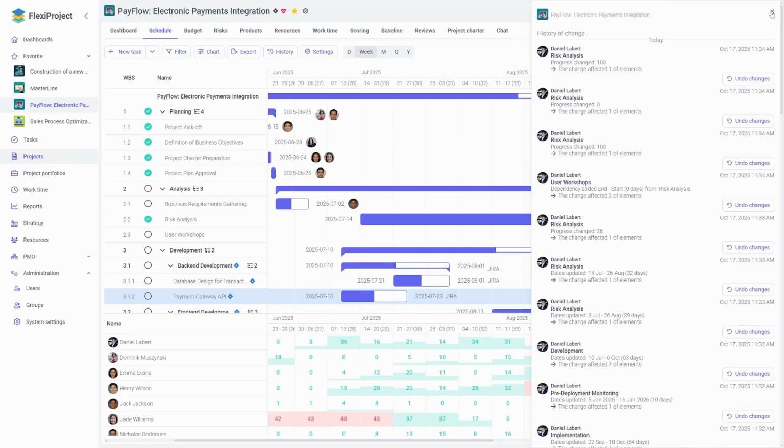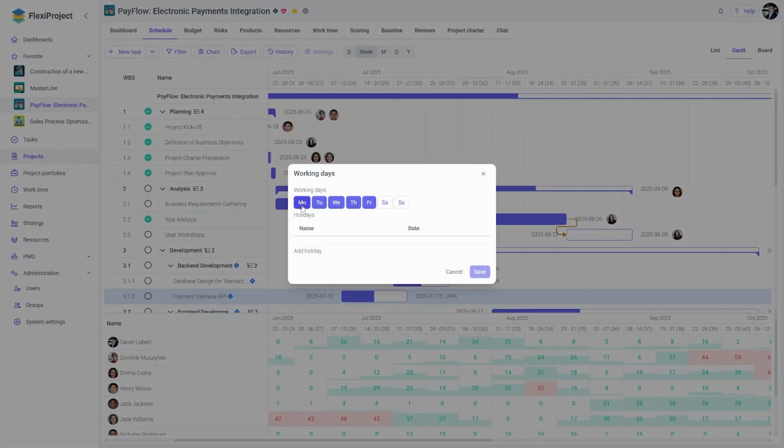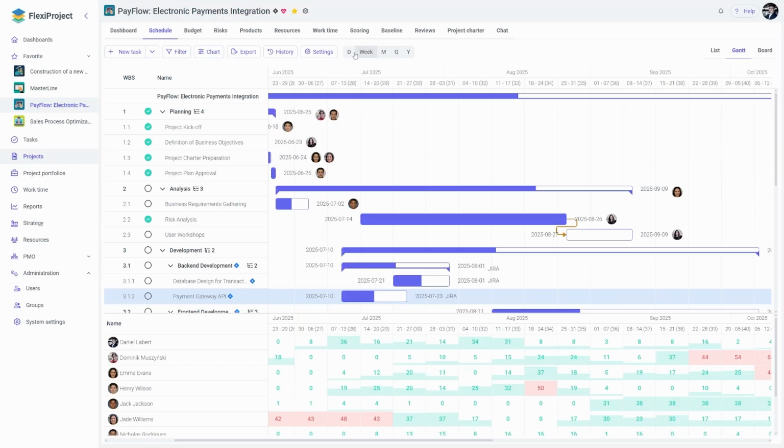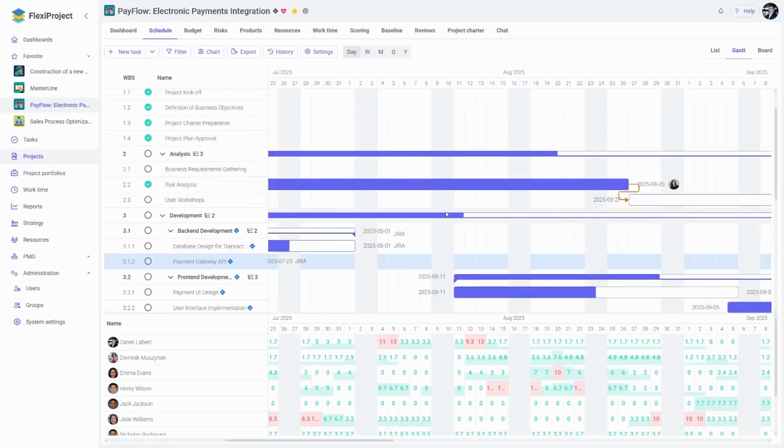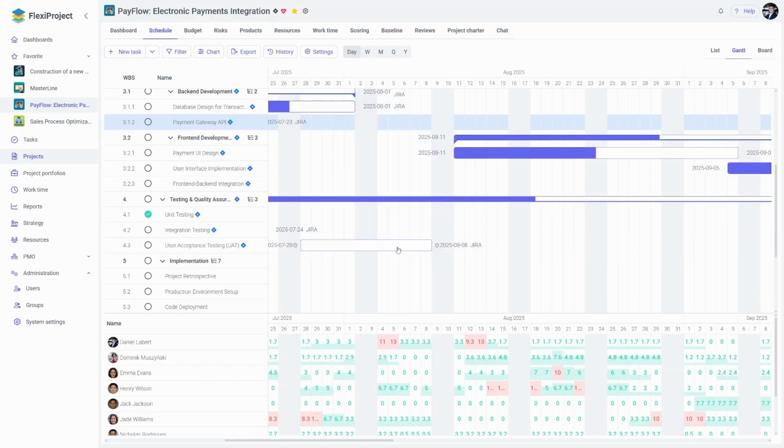In the case of settings, we have a few options here. The first one allows us to define working days. By default, in projects, Saturdays and Sundays are marked as non-working days. This means that if a task were scheduled to end on a Saturday, the system will not permit this and will instead select the nearest preceding working day.